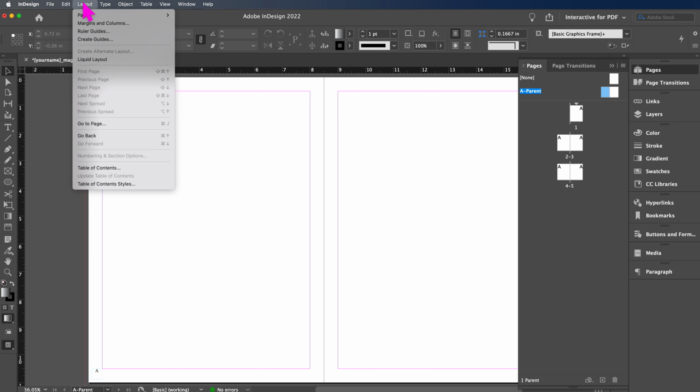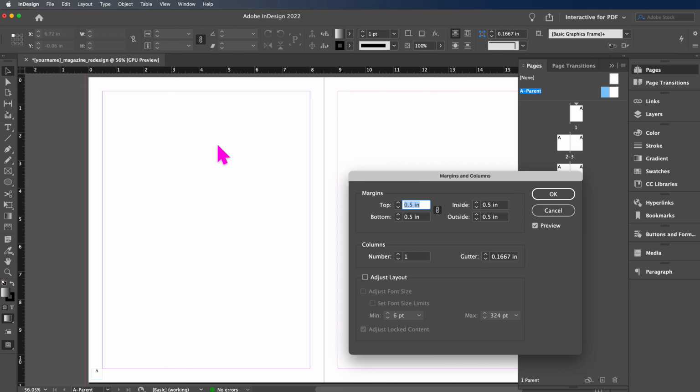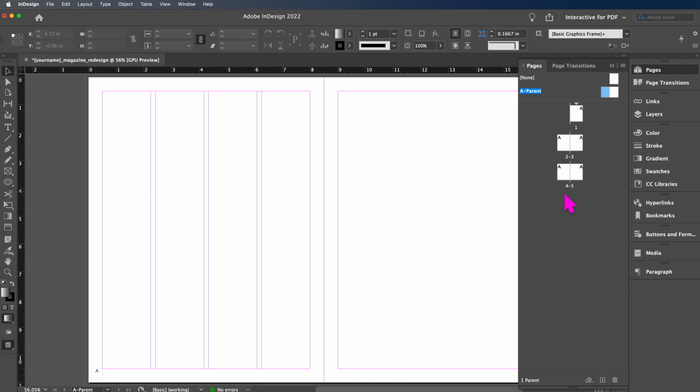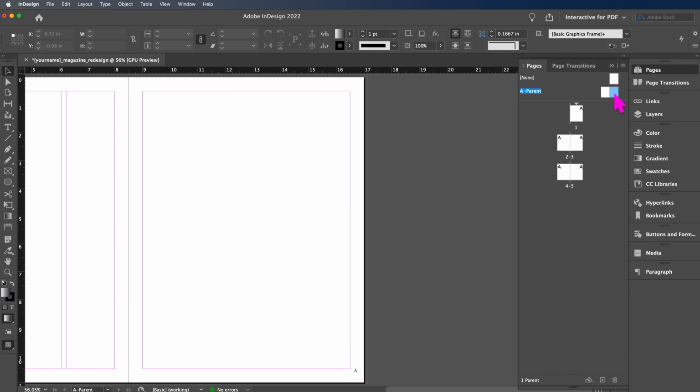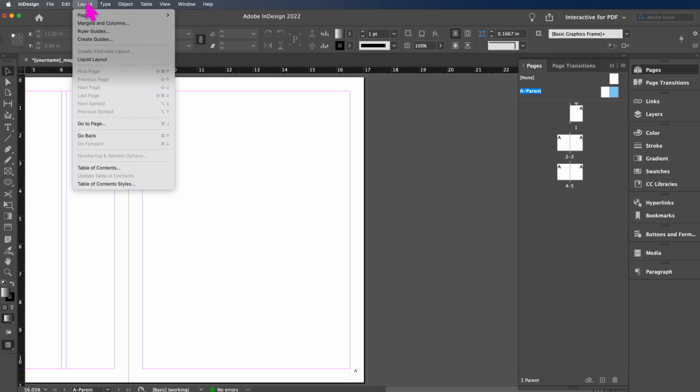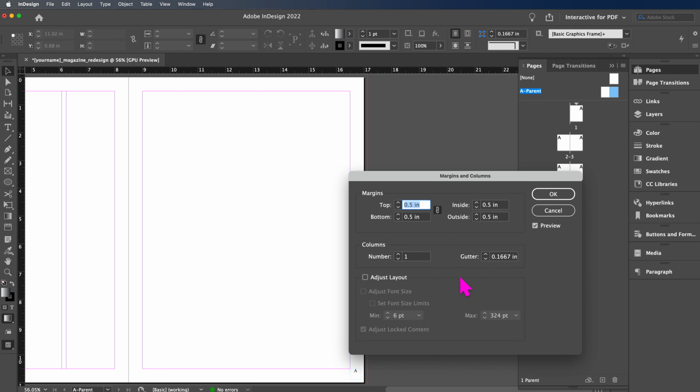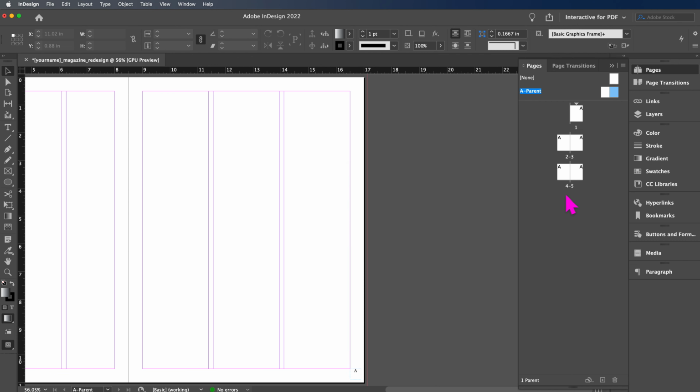Okay, so layout menu, margins and columns. I choose how many columns I want. As I click in there, it types them. So left page is going to have 4 columns. If I like it, I click OK. Double click on the right parent page over here in A parent and go to layout, margins and columns. Maybe I only put 3 columns on this thing. Click OK if I like that.